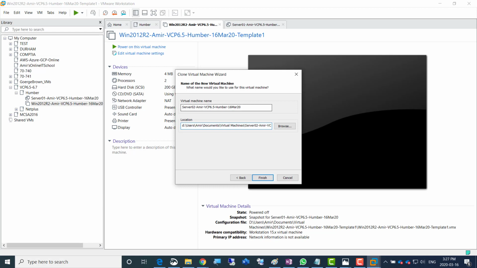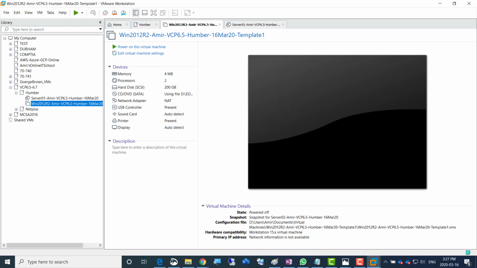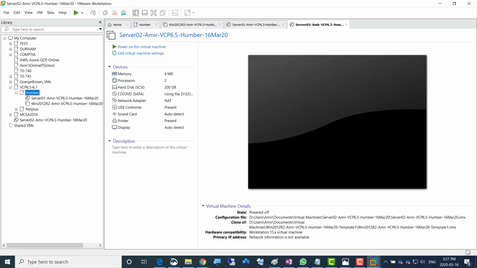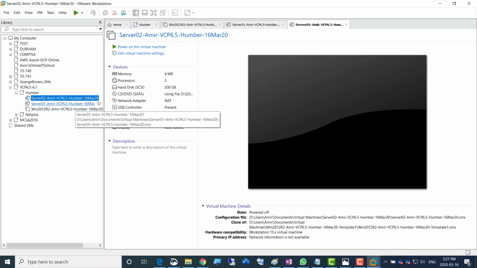So server 2, and hopefully you've exactly followed this. Do not click this browse button. Maybe it's too late now, but do not click this browse button. So finish, clone, close, close. Okay, then I'm going to drag it to the folder here.